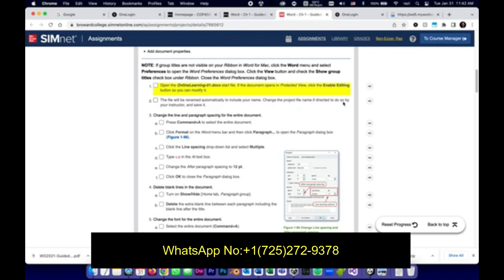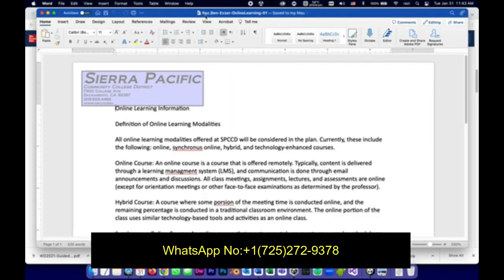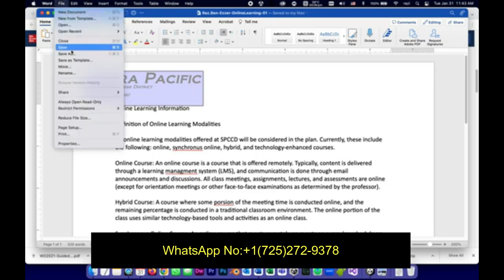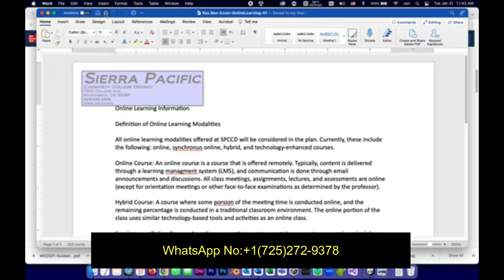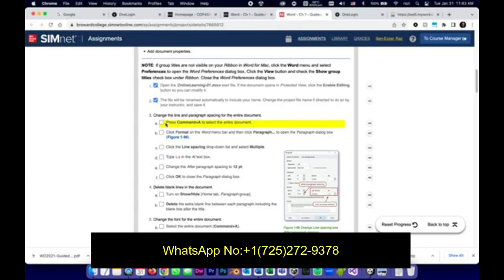Change the project name if directed to do so by your instructor. I usually do not ask my students to change the name. This is a perfectly good name. It's my name, Online Learning 01. That's fine. I'm reminding you that the save button is up here, or you can always go File, Save. But this is shorter.